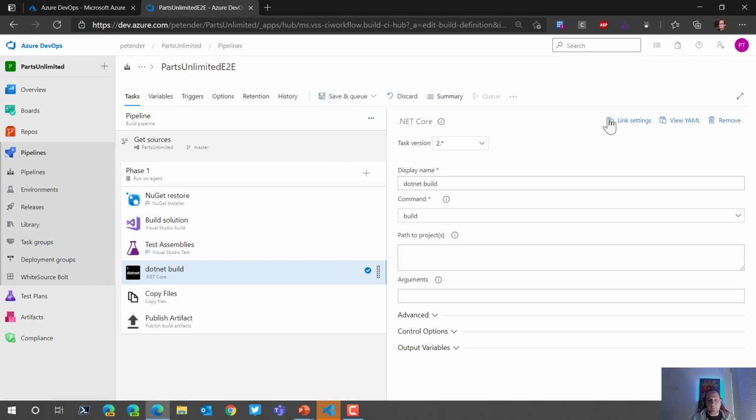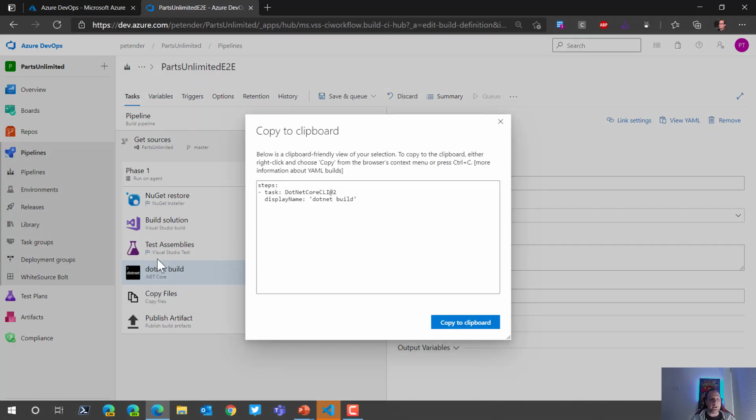If you want to migrate this existing pipeline, or you start from Classic and you want to migrate into YAML, you can do that from here. So for each and every task that we have in the classic interface, it's allowing you to migrate to YAML as well.